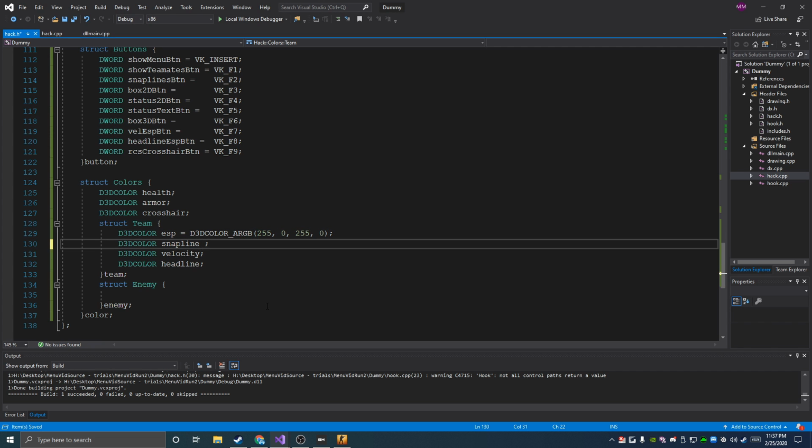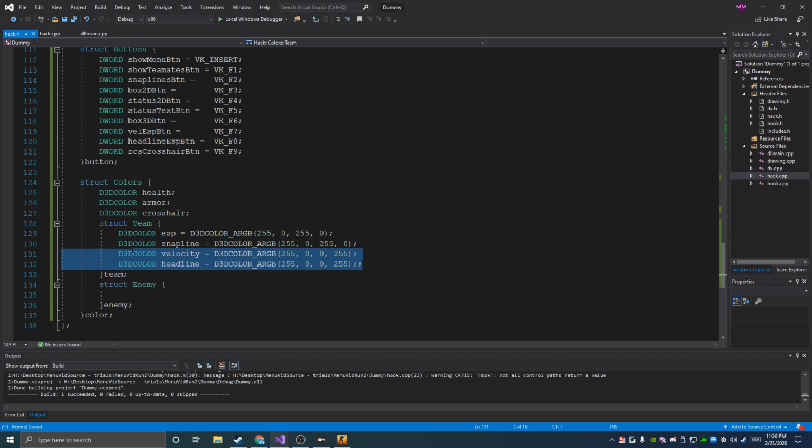And for snapline, it's also just going to be green. But you can change these to whatever you want. Velocity, I like to use like a blue. And same exact thing for headline. And that's just for the teams.